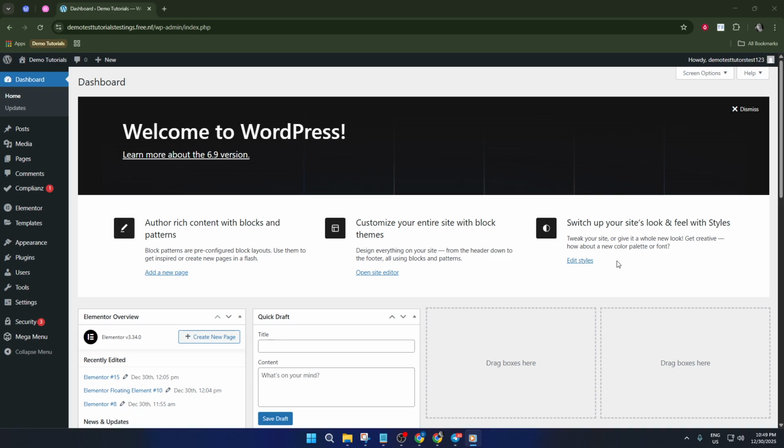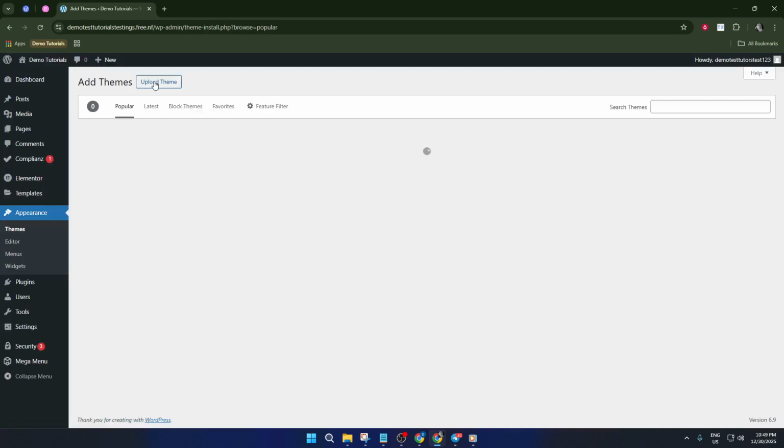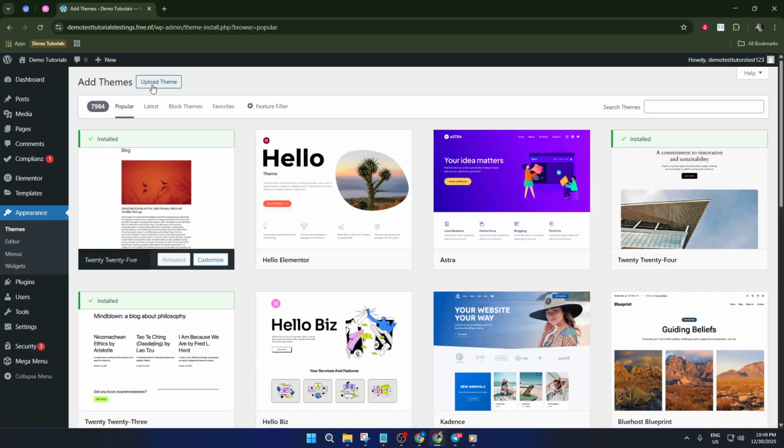Let's jump right in. First, we need to install and activate the Astra theme. This part is straightforward, even if you're new to WordPress. Go ahead and log into your WordPress dashboard. This is your home base for managing everything on your site. Once you're in, look over at the left-hand menu and find Appearance. Hover your mouse over it and a submenu will appear. Click on Themes. This will take you to the section where all your installed themes live.